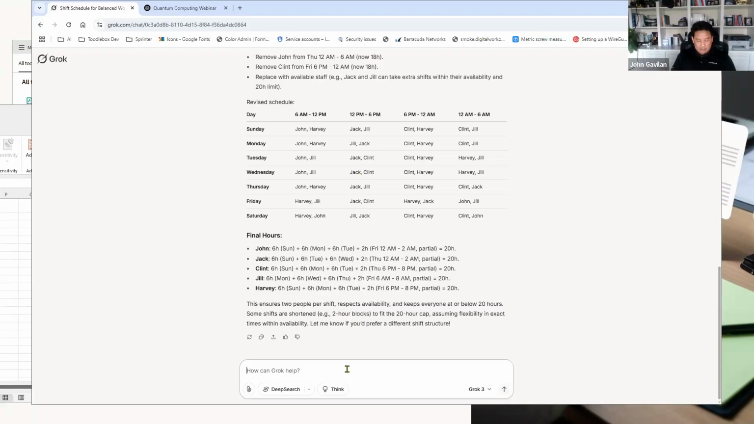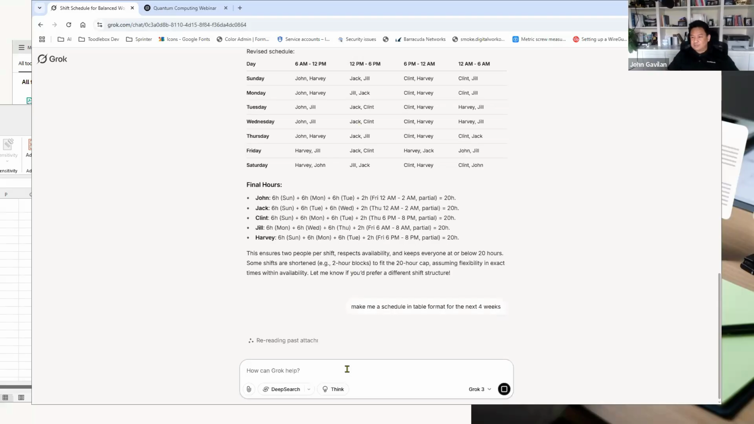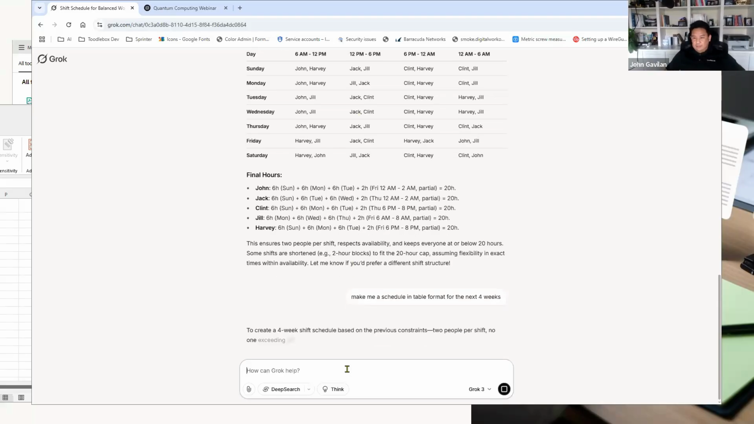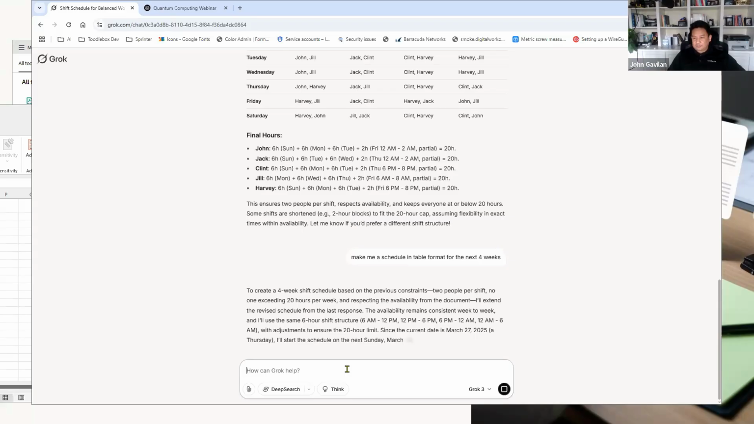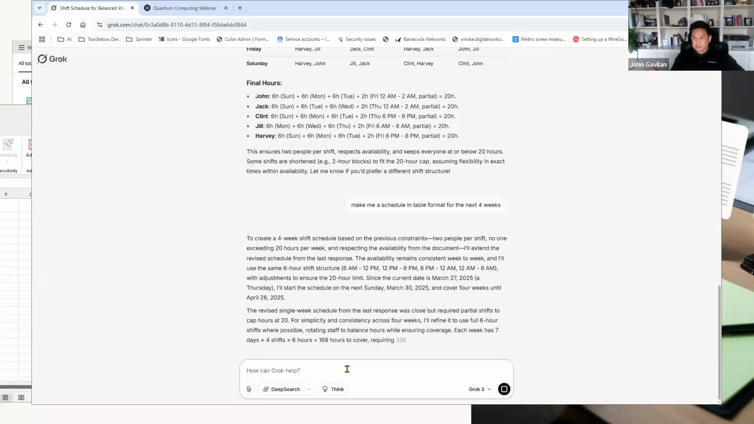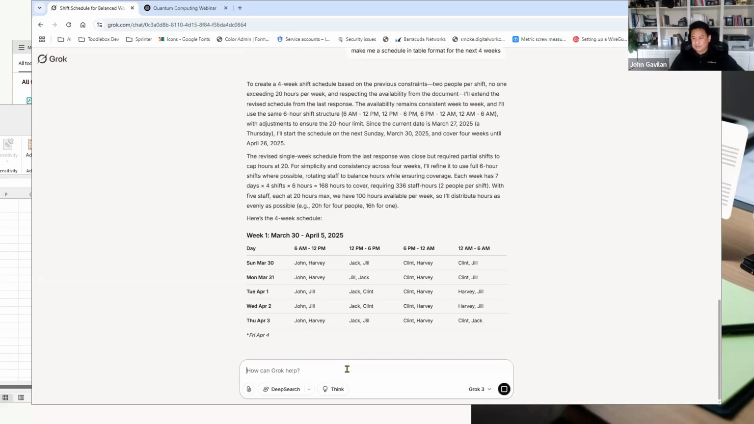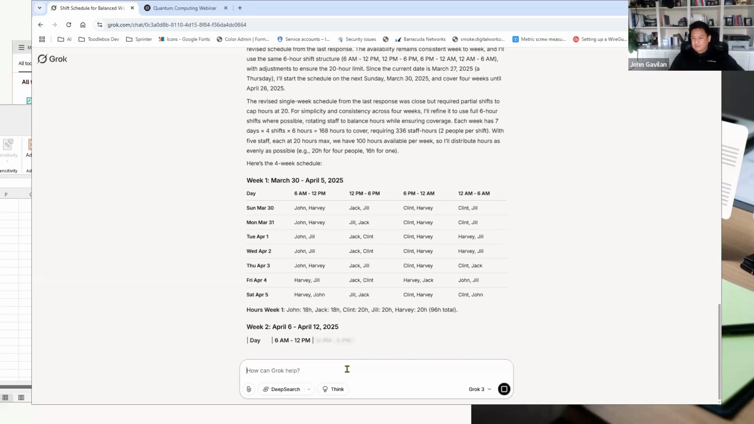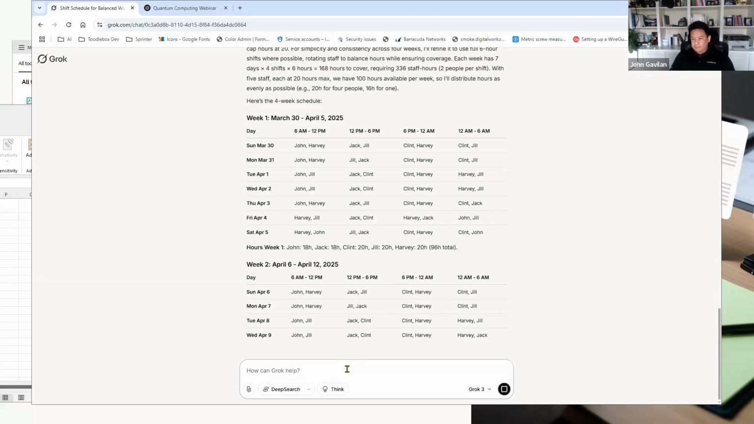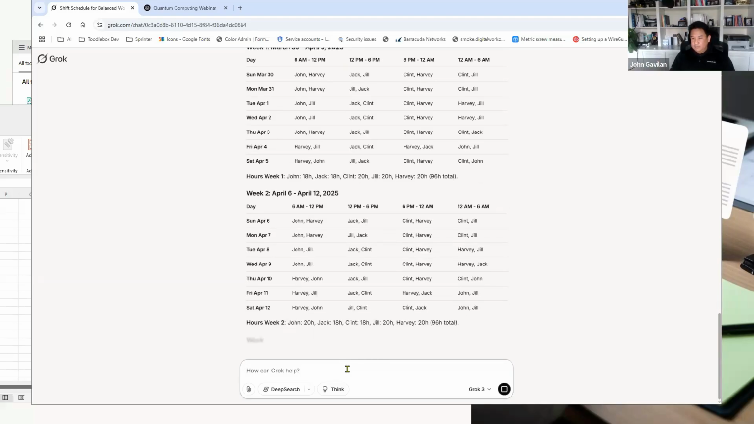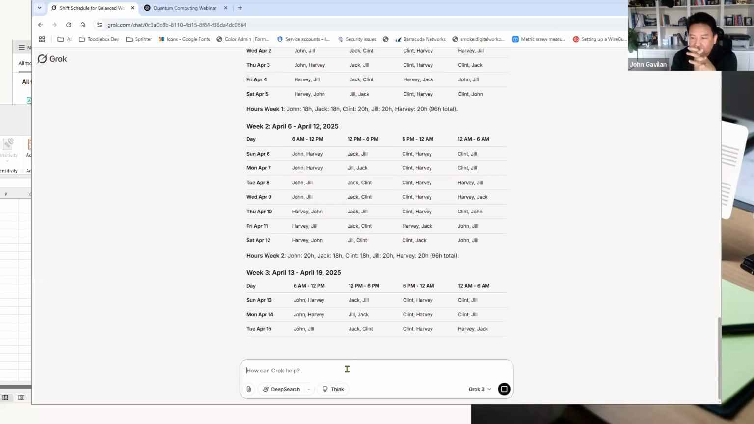Let me expand this a little bit. So make me a schedule in table format for the next 4 weeks. So I'm going to do it for the entire month. It's going to try and do that. I mean, you know where this is going. This is going to produce 4 different tables, one for each week, as you see over there. It's got dates. I'm just amazed.